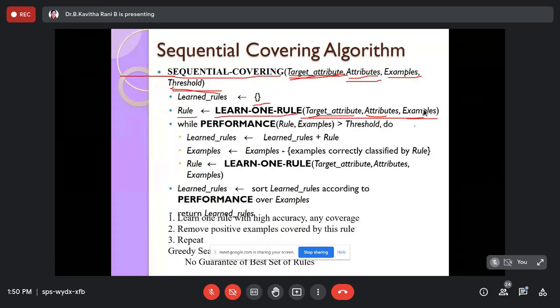So here we are calling a function, which takes the training examples one by one and learns different rules. That function will tell us how to generate or learn the rule. So here, with the examples, attributes and target value, we learn one rule.